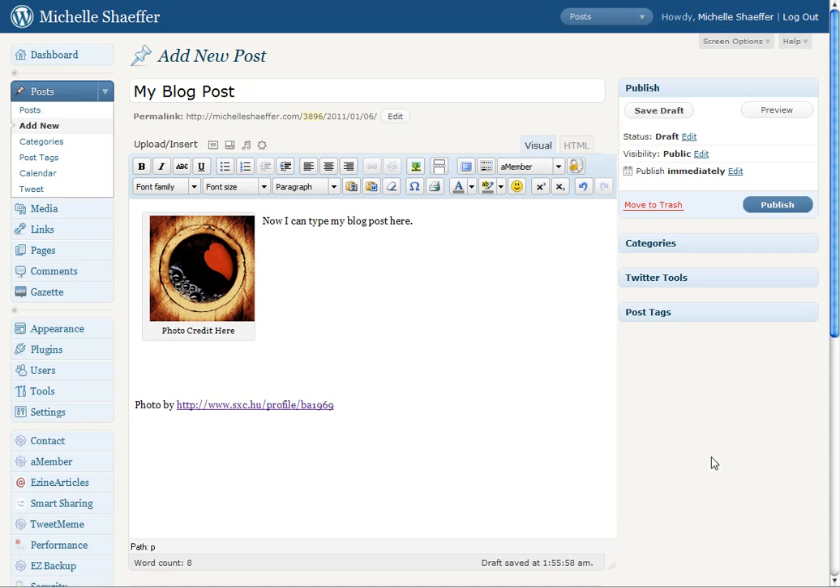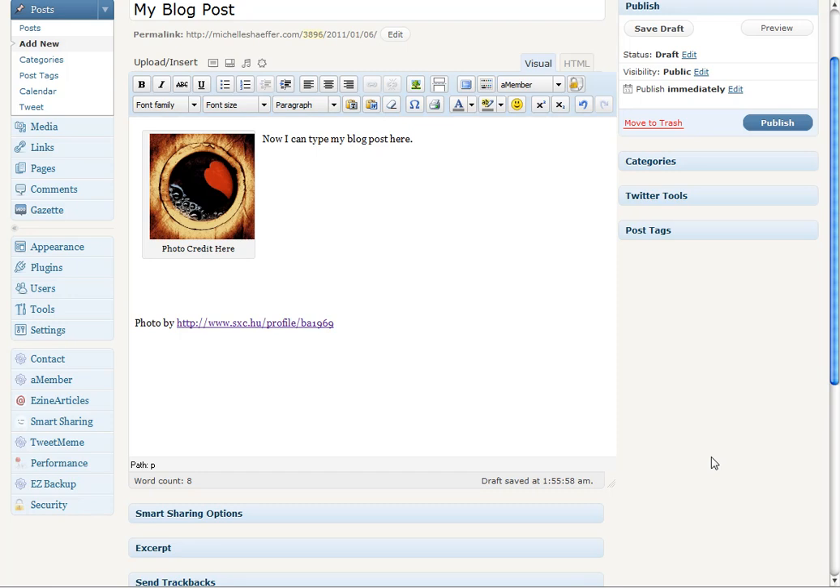So those are some tips on how to find and edit your images to add them to your blog posts.